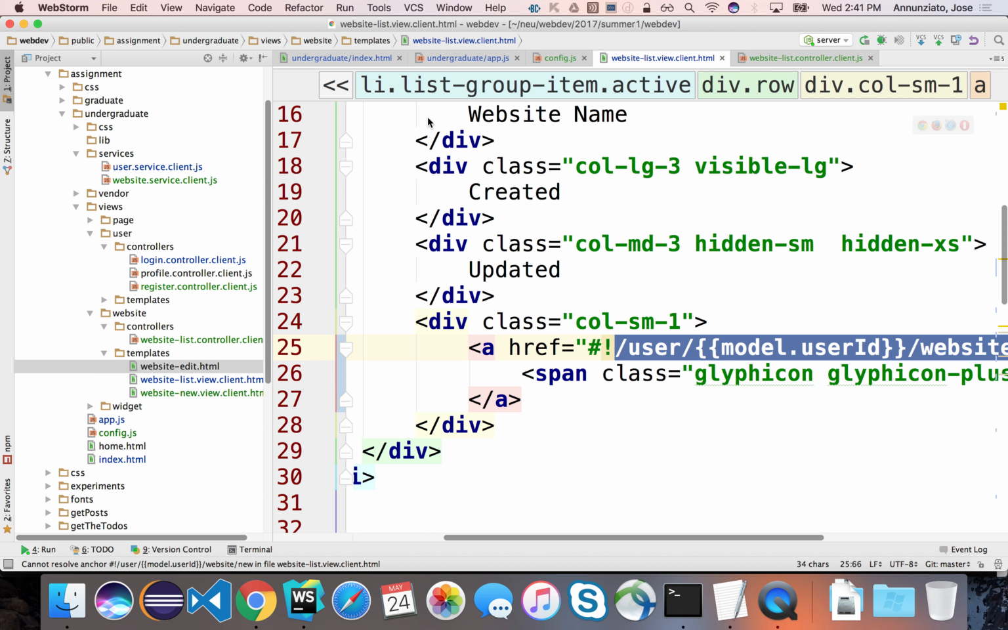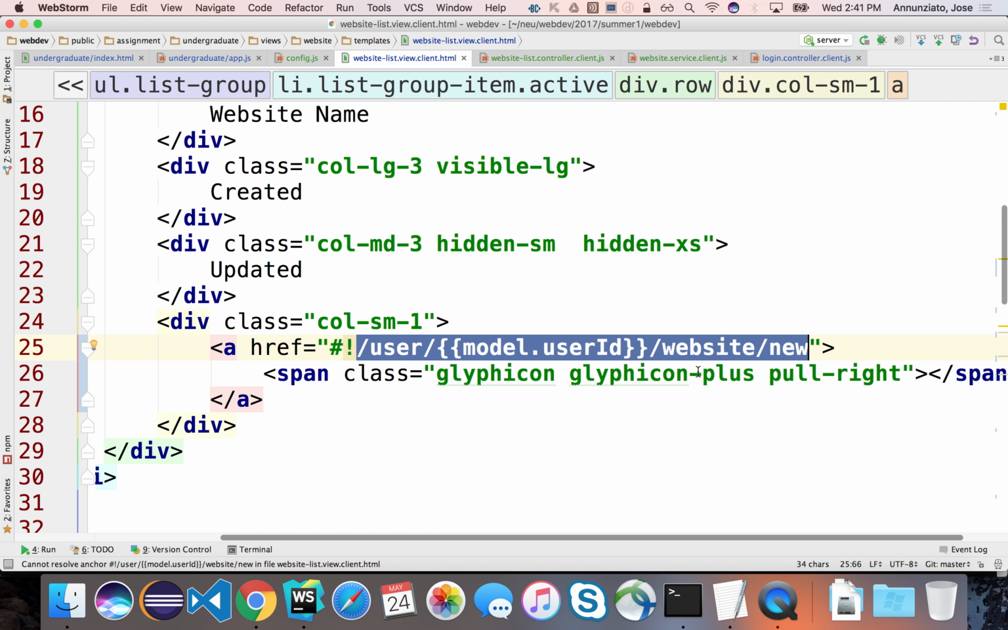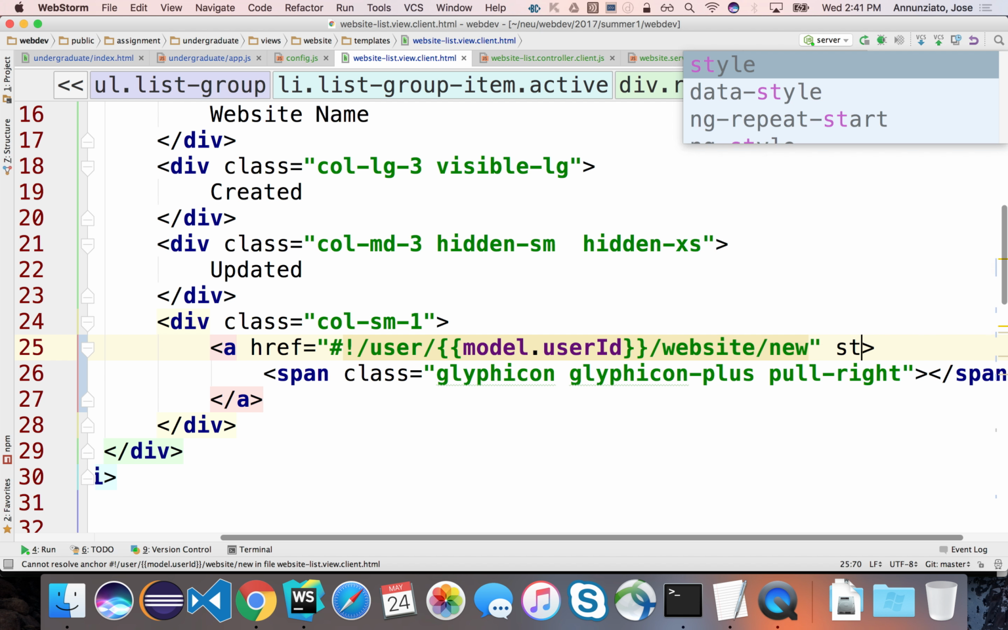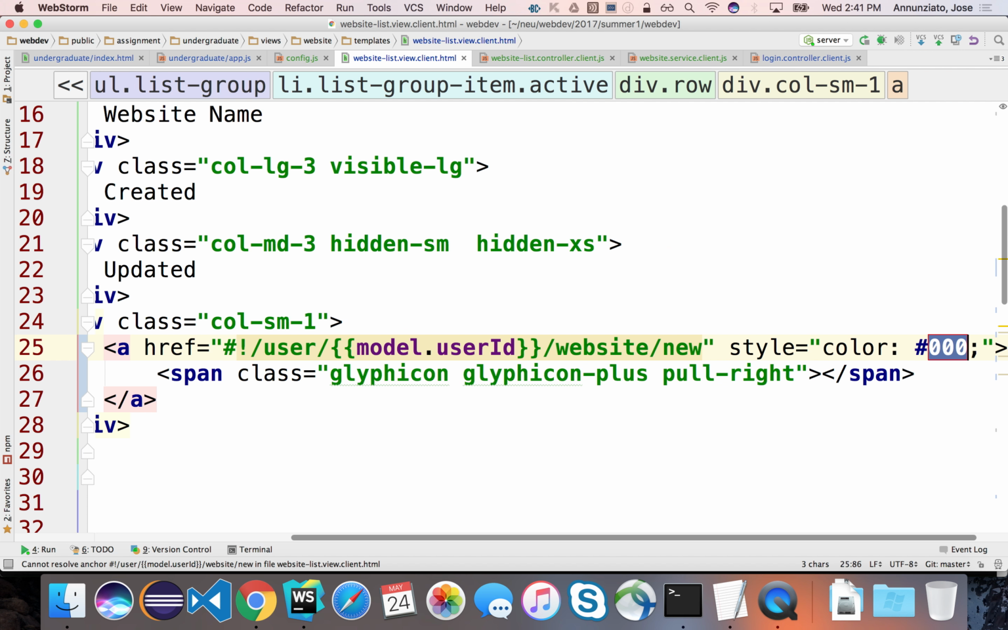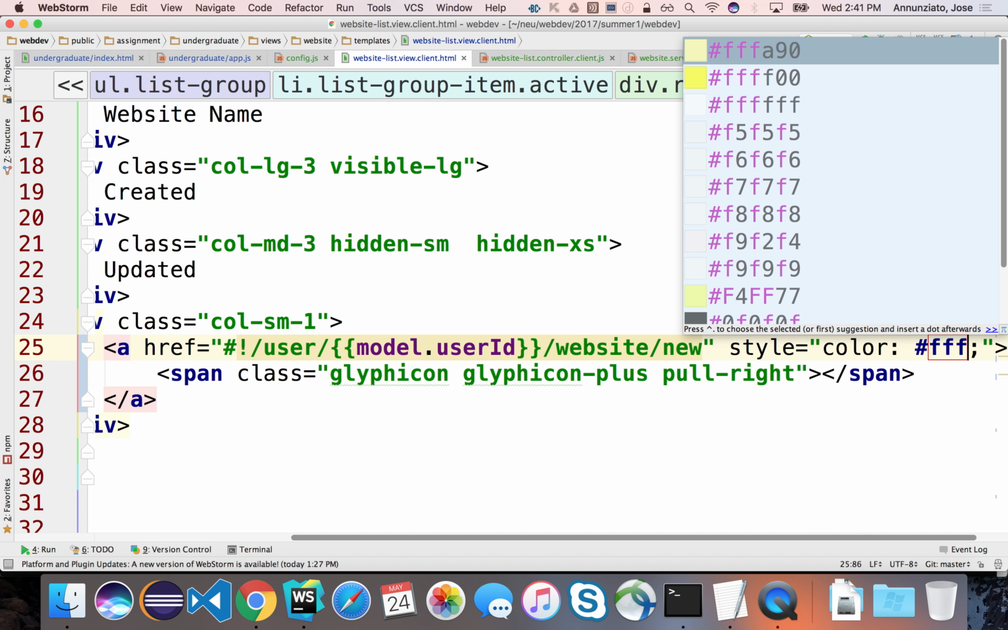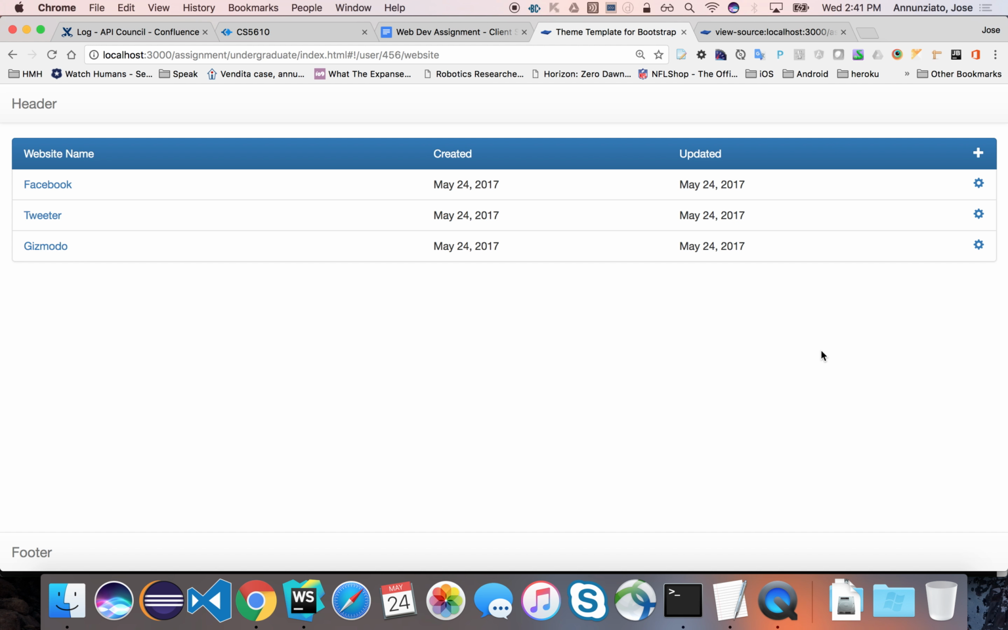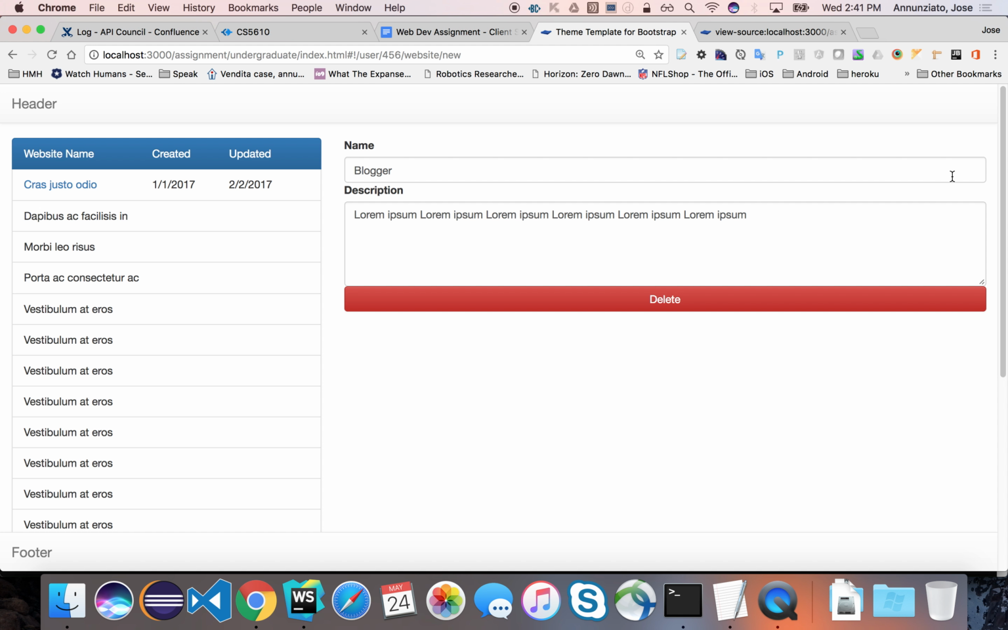So I am going to style this. Don't use inline styles. We're going to change it to white. There it is, it's white. So put that in the style sheet, don't put it there. If we click on that, indeed it navigates to the new page.